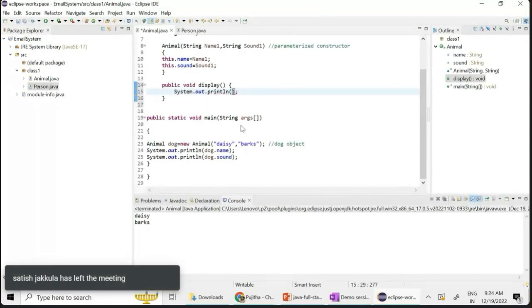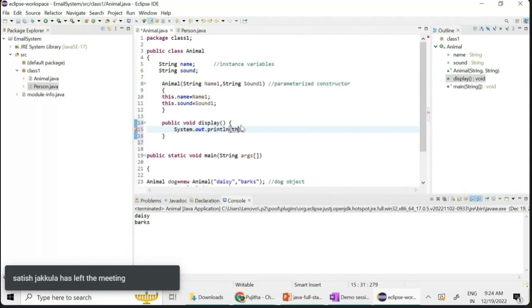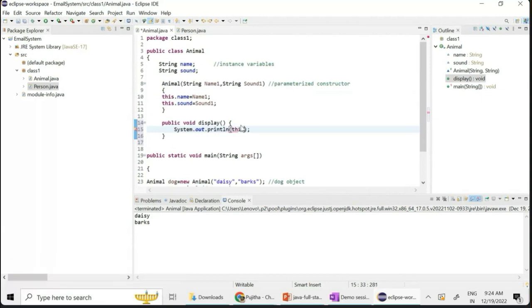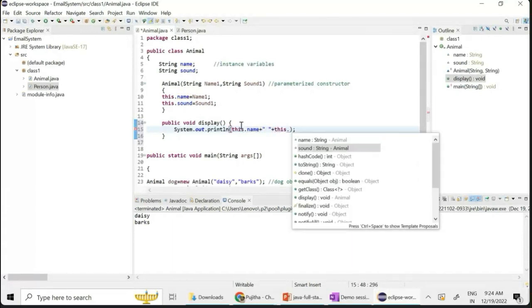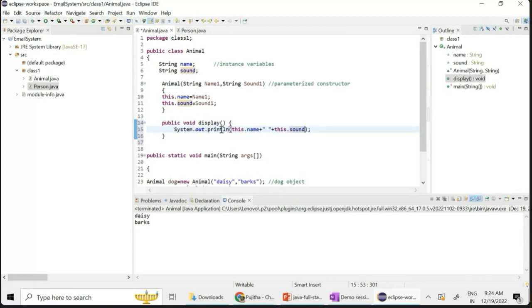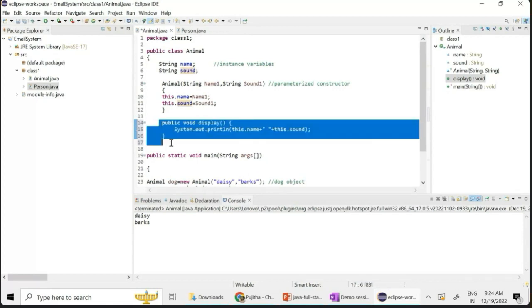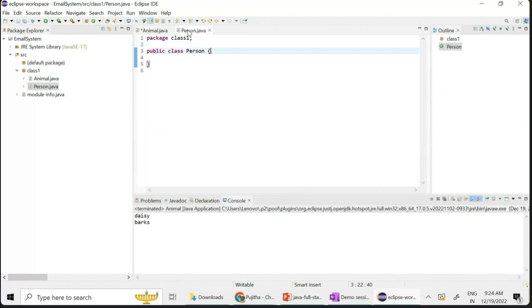And as I said, inside the method also, if you want to access the instance variables, you need to keep this.name, this dot so. Okay. Now, if I want to access this method inside this person class, then I can easily access them because they are in the same package.